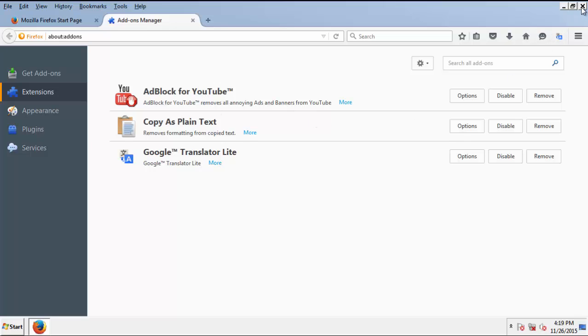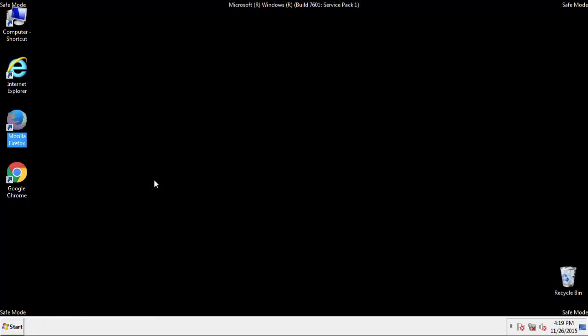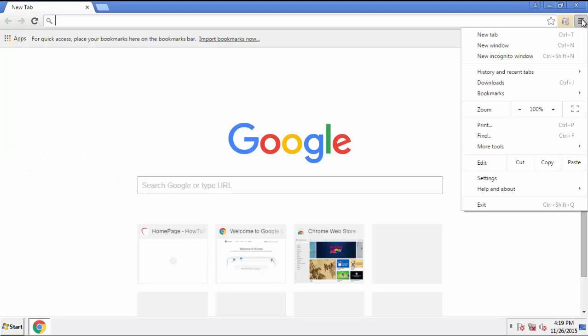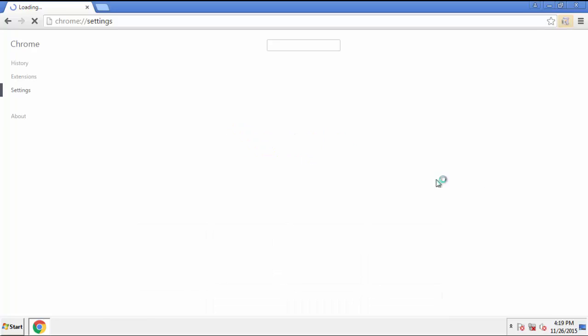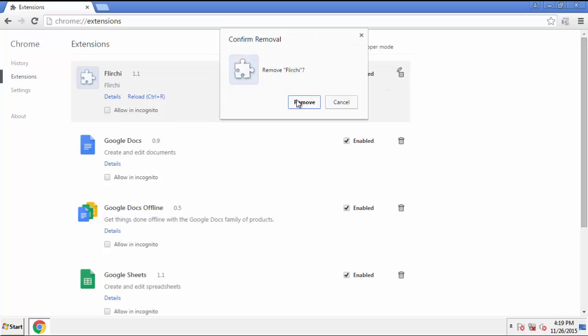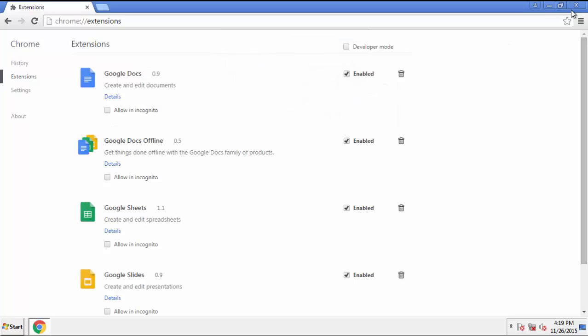Once Firefox is restarted and we've made sure there's no miscellaneous extensions, we can move on to Chrome. From the Menu button, into Settings, click over Extensions, and again, we're looking for anything suspicious that we need to delete. Click Remove, and we're done.